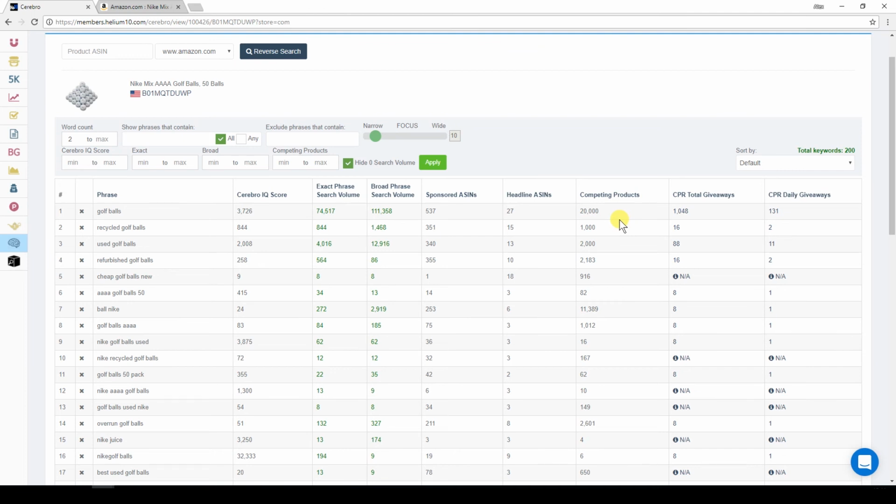And then we get into one of the most fascinating parts of Helium 10. Now, the CPR score, or the Cerebro Product Rank score, as it's known, has total giveaways and daily giveaways. And so what is the point of these? Well, CPR total giveaways tells you how many products you would need to sell over an 8-day period to rank number 1 for that term. So you can see that for refurbished golf balls, you'd need to sell 16 products over 8 days, but for golf balls, you'd need to sell 1,048.